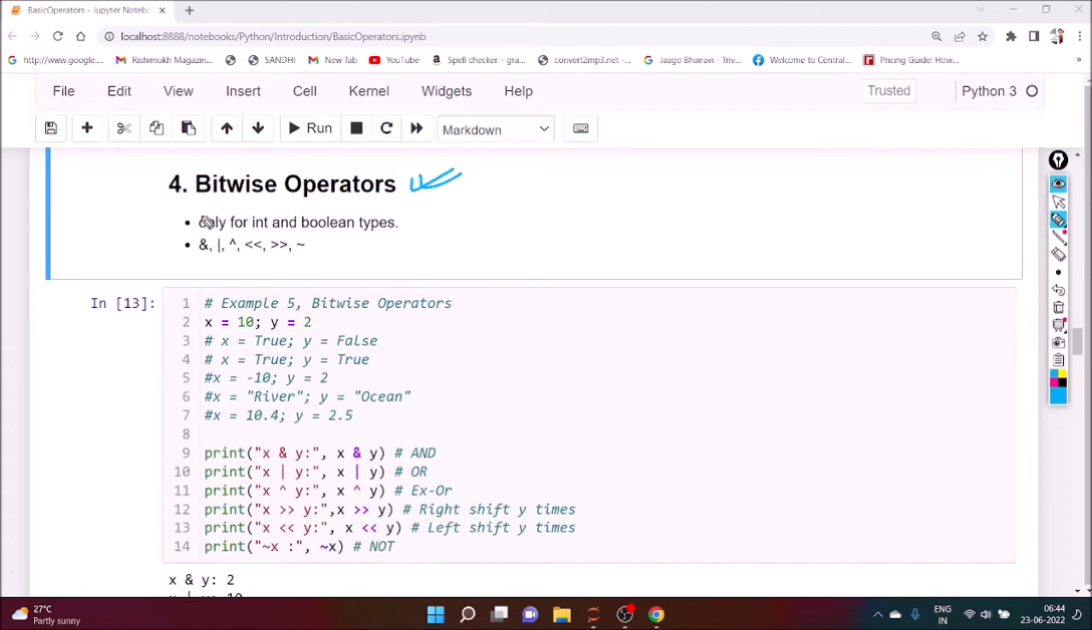In bitwise operators, we consider only integer and boolean types, not floating or string. And we use these symbols. For AND, this is for OR, this is for XOR, this is left shift, this is right shift, and this is for NOT. Okay, it is written here, don't worry. The value of x is 10 and y is 2.